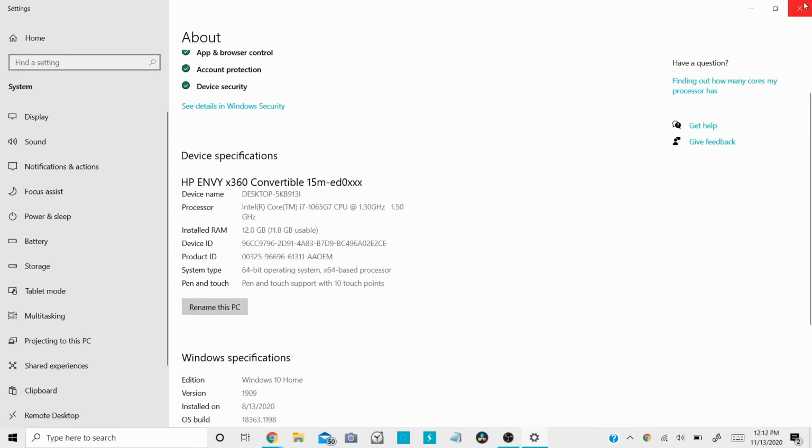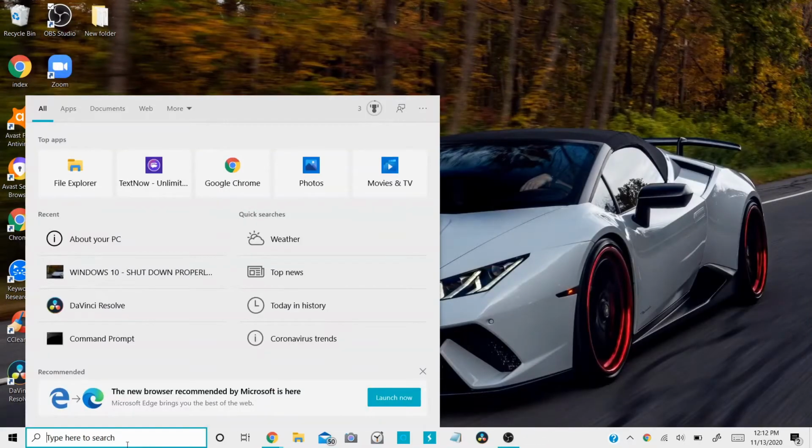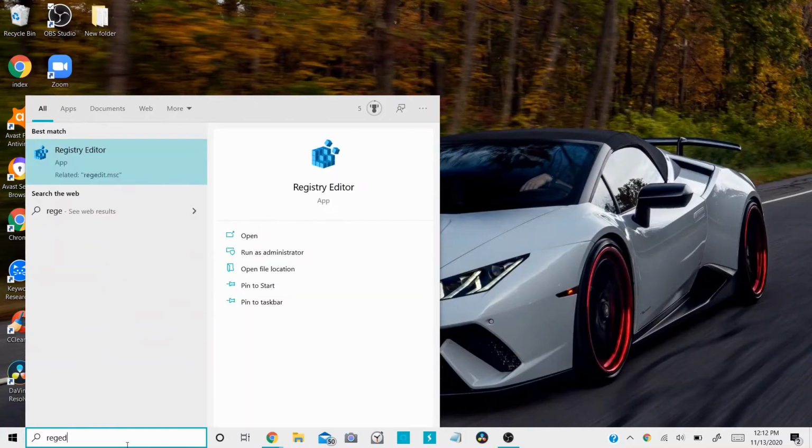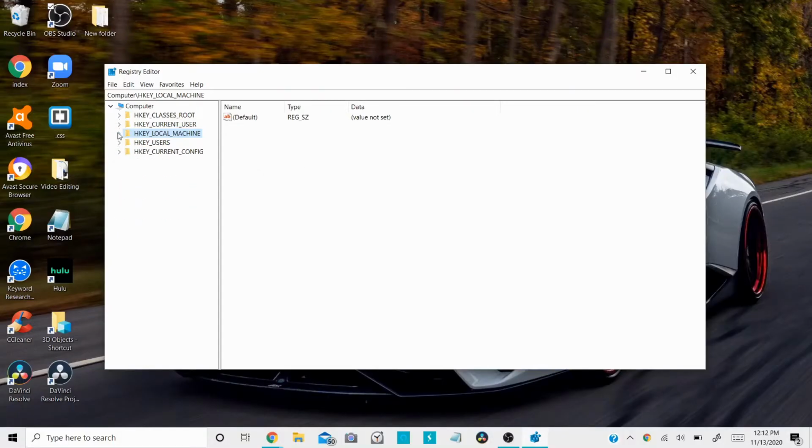Now the next thing you're going to want to do is go to the Windows search, type in regedit, then click enter, then click yes. Okay, here click on HKEY_LOCAL_MACHINE. Then under that click on Software.